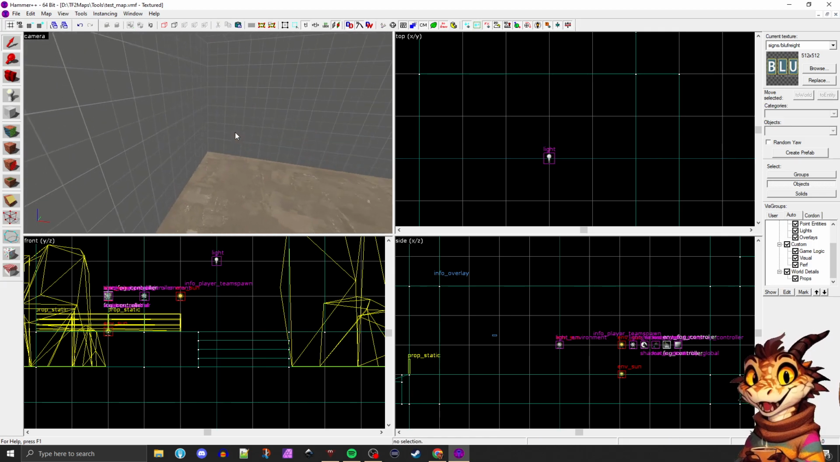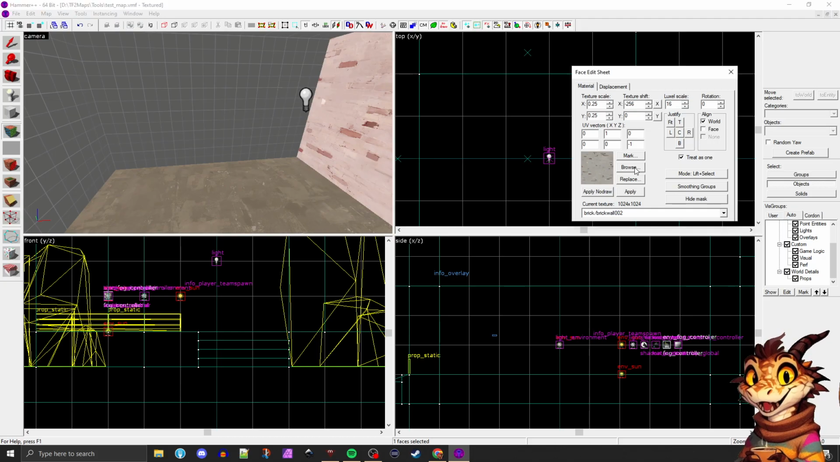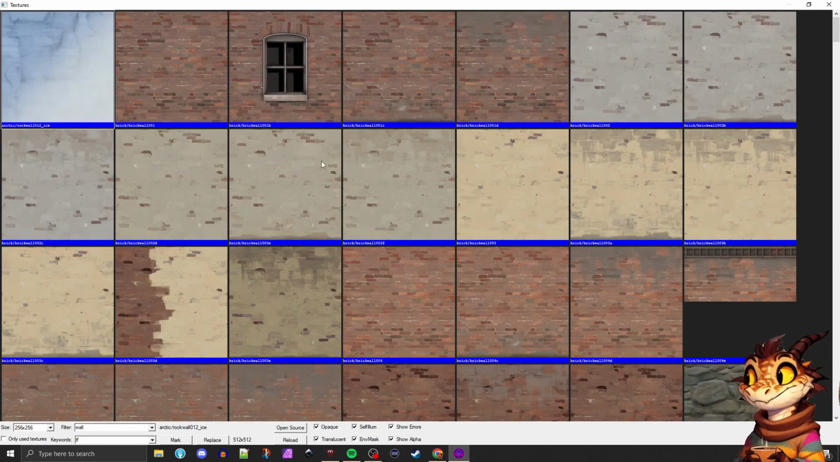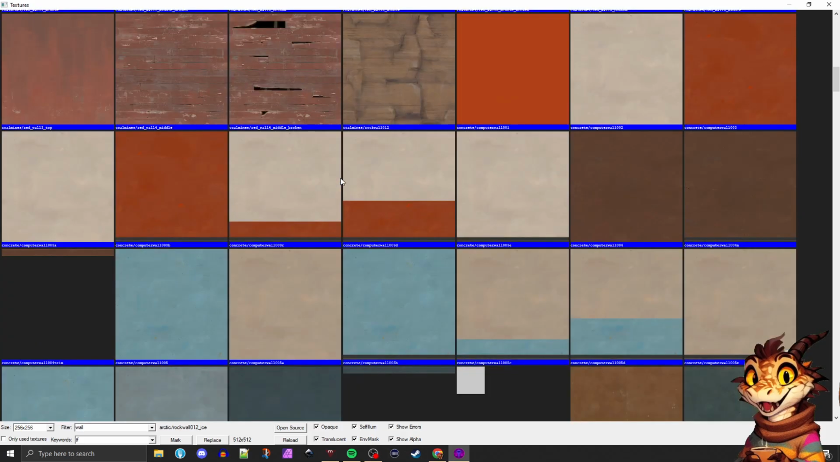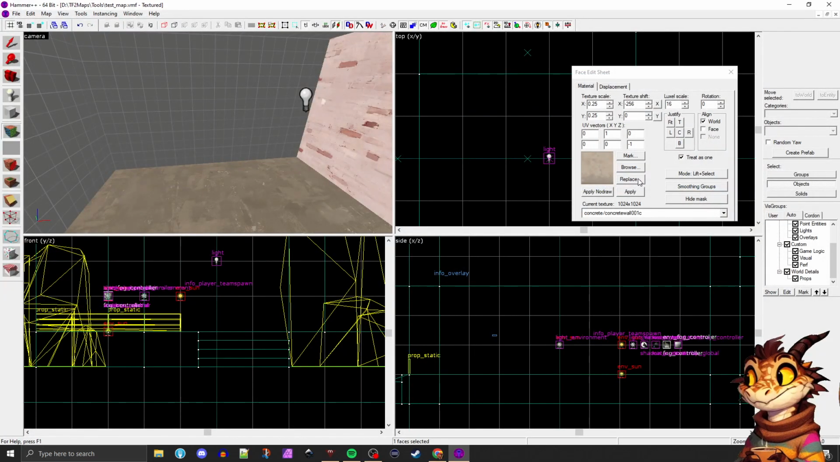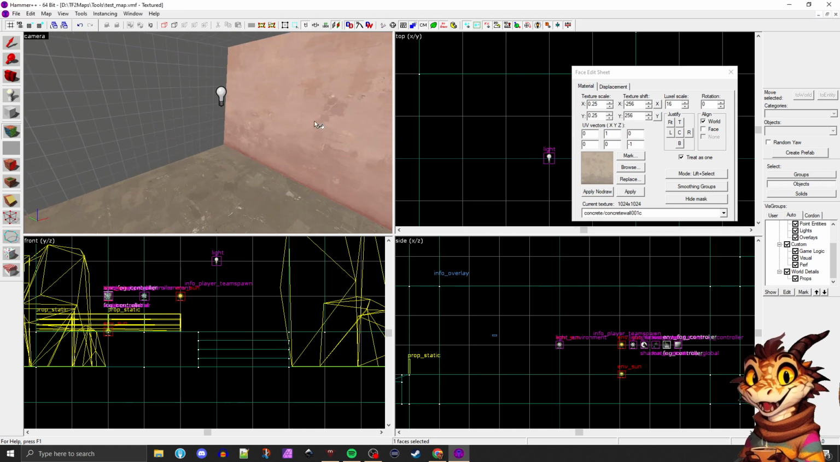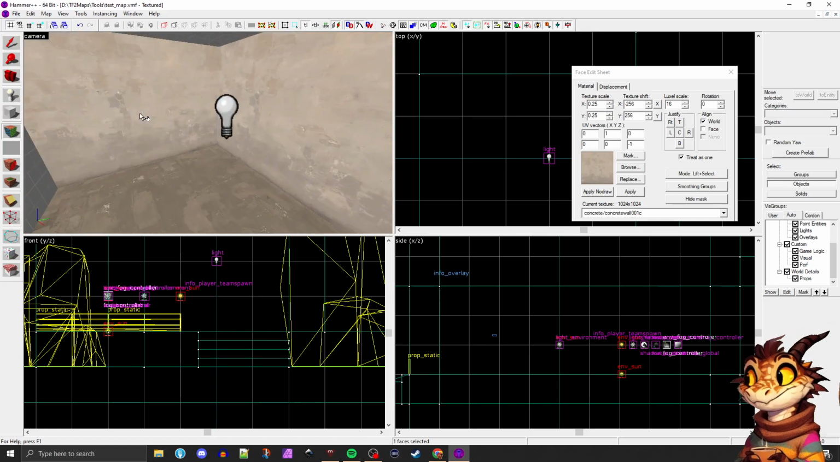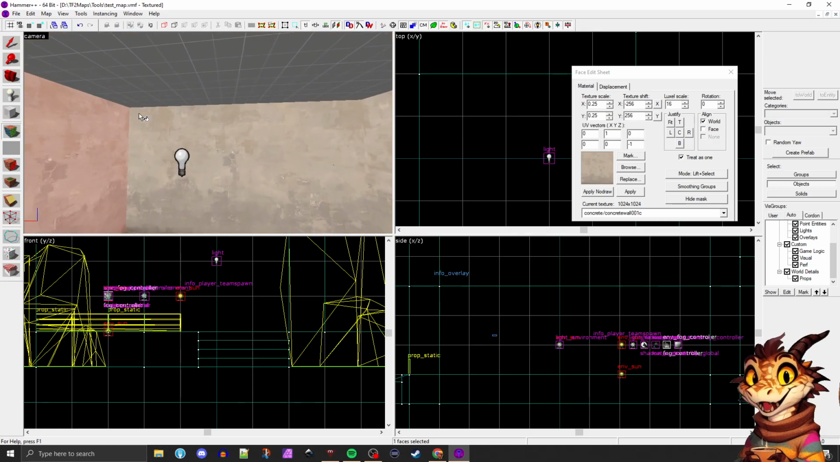I will save that. I will browse to another texture. Might as well change the texture. This is where this one would work a lot better, right? Because this is like in the base. I will apply it. I will make sure it is aligned to the bottom, and then I will right click on all of these things.